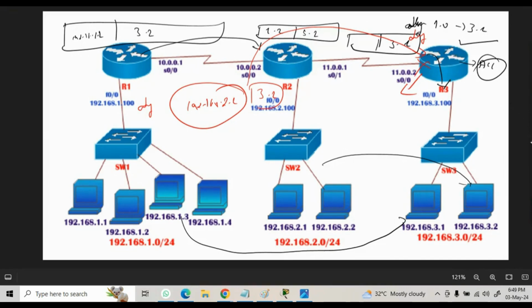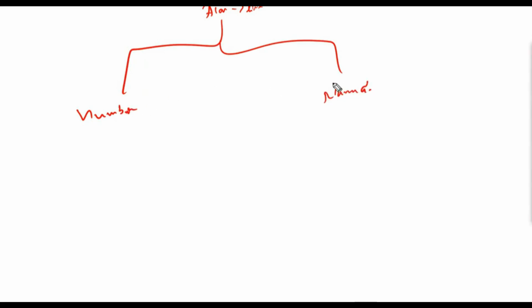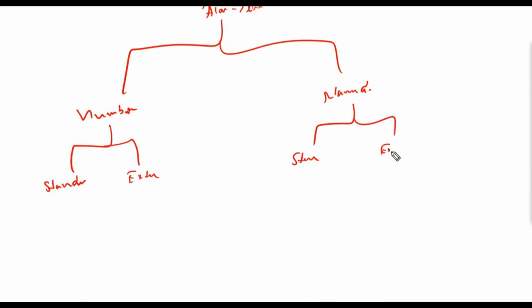Got it? Okay. Now we move into the types. Access lists are divided into two types. One is numbered and the other is named. There is not much difference. Here also there are two types: standard and extended. The same thing here also, standard and extended.